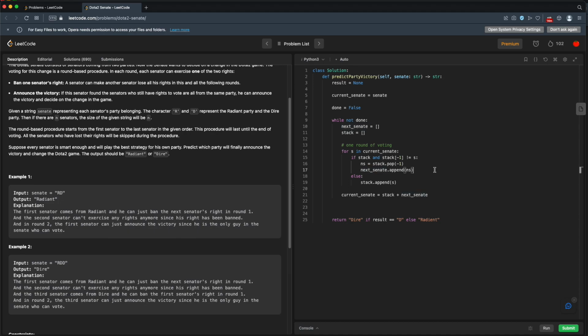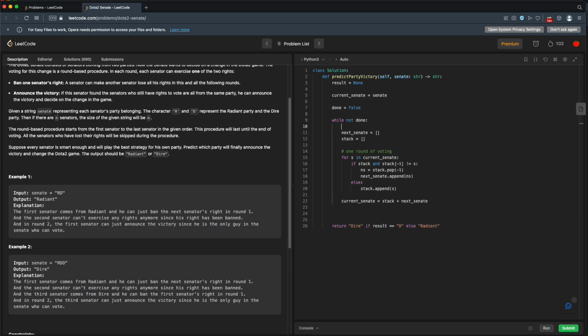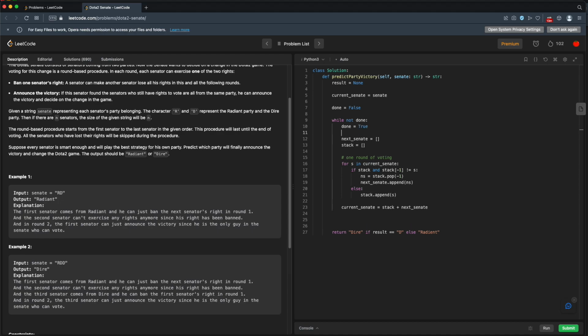We only need to continue our loop if we find that we have senators that don't match in our next Senate. So we have essentially senators from both parties in the next Senate. So we can start out our loop by just saying, let's assume we're done. So we're going to assume that we're done, but only if we end up putting senators from both parties in the next Senate are we going to continue. Well, that kind of comes down to this.